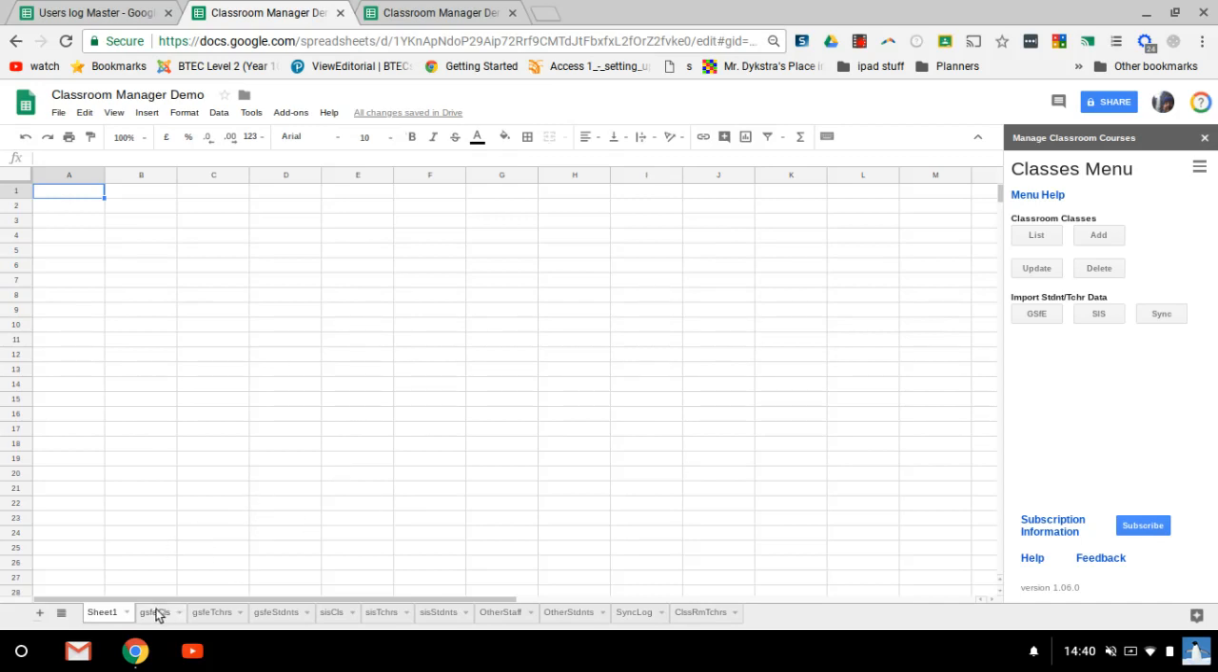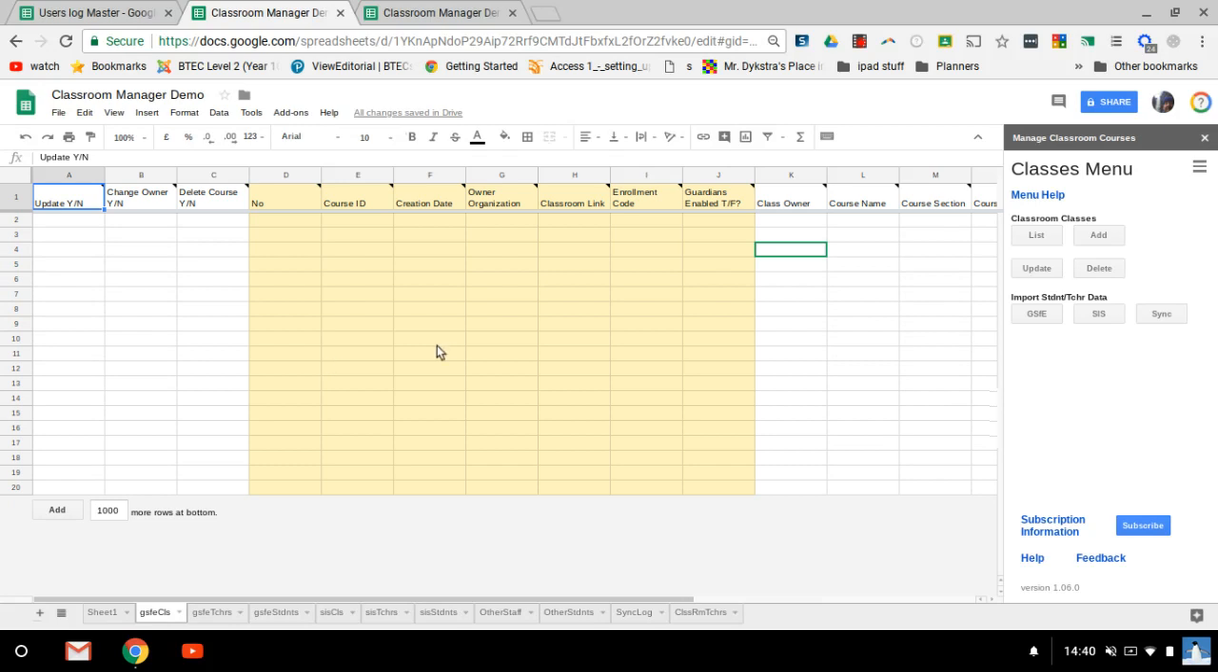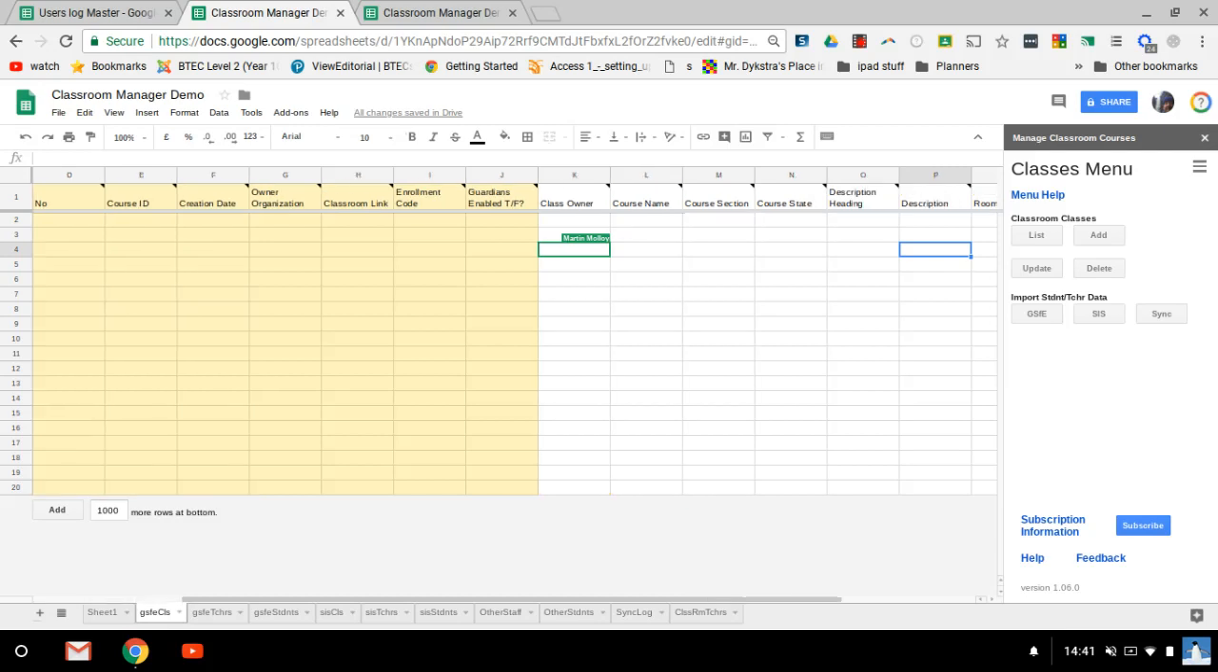To get started, I'd start with this class sheet because that's the key to it. So on here, you've got some columns you can change to say whether you want to update a row or change the owner or delete a course. The shaded areas will be populated and you can't change them, or you can change them, but it won't have any effect. Then there's the class owner and the course name, the course section, the course site, the description heading, the description, the room.